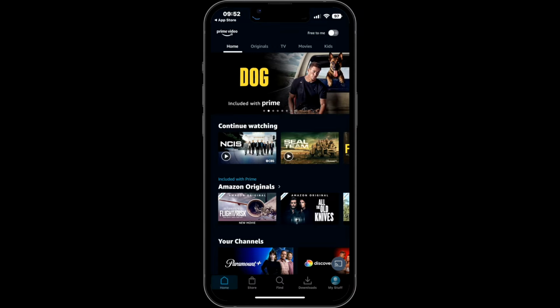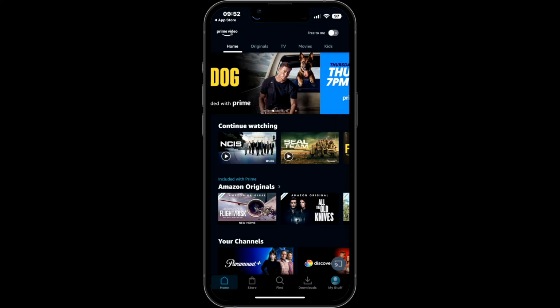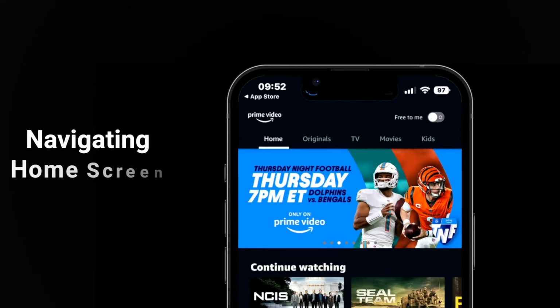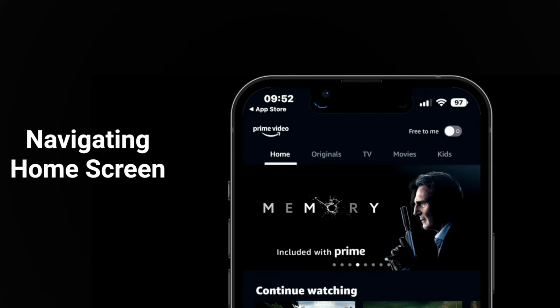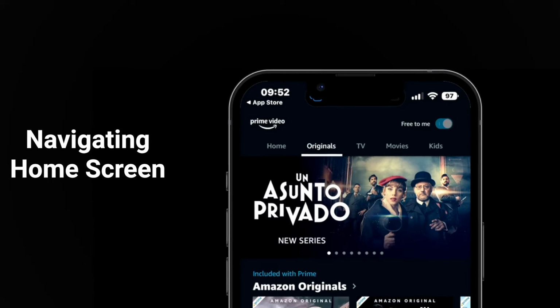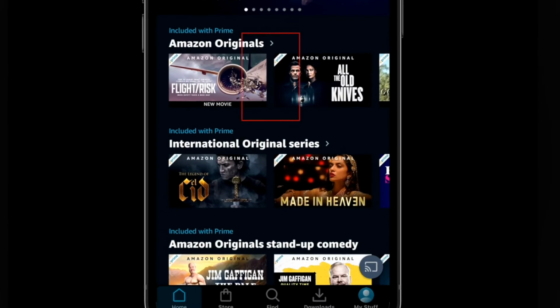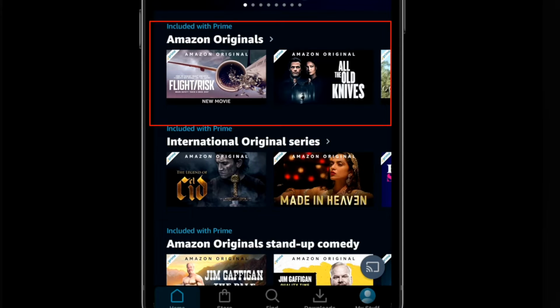The first thing you're going to notice is at the top, you have your home button. You tap on that and it will take you home. Next to the home button, you have your original. Tap on this and it's going to give you a list of all of Amazon original programming.